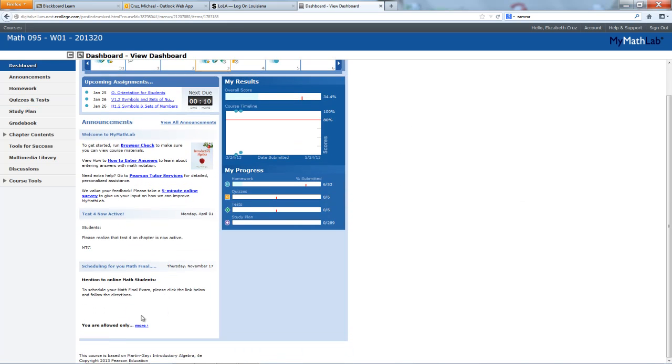Other things are the dashboard. Like I said earlier, this is where you would be able to see announcements, and you can see information about your progress. Anything that your teacher might want to let you know about can be put there in announcements.